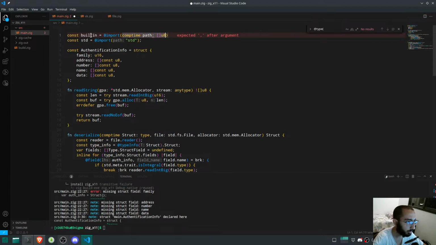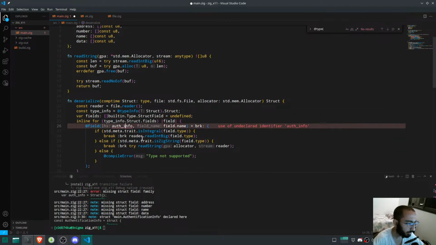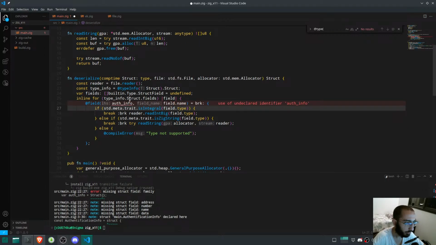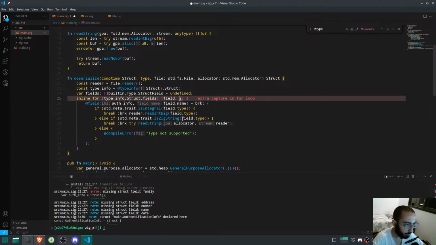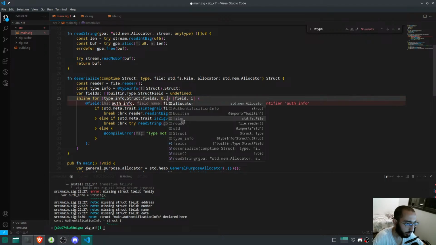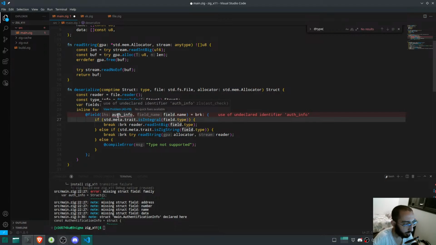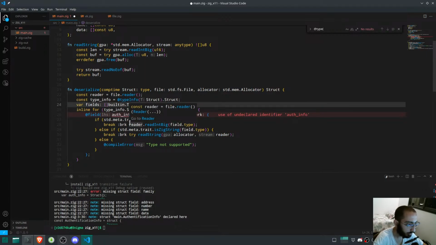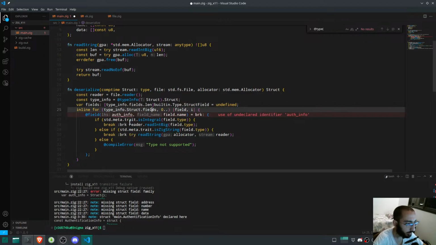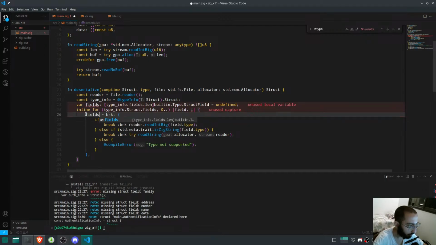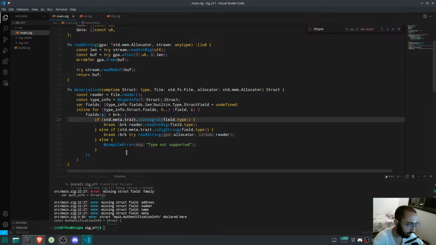Oh, it's in builtin. So maybe I have to actually import builtin too, right? Const builtin is equal to import builtin. And then maybe I could say builtin.Type.StructField, maybe equal undefined. Now I do need an index though. Okay, 0 for that field, and then use of undeclared identifier auth info. And oh, in fact, the fields length is type info.fields.len. There you go. Where is auth info here? Oh yeah, we do not have that now. So we gotta remove this stuff. We gotta actually say fields[i], basically the index, is equal to that stuff. Now hopefully that would work.